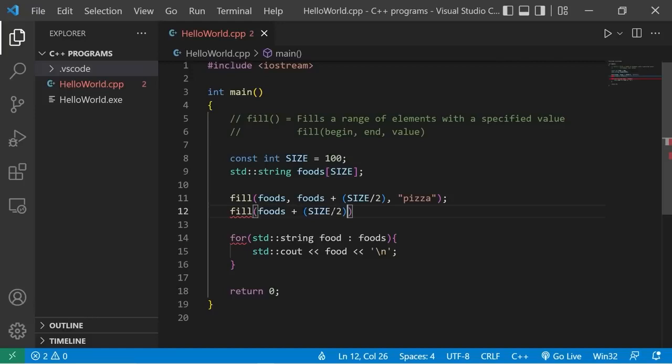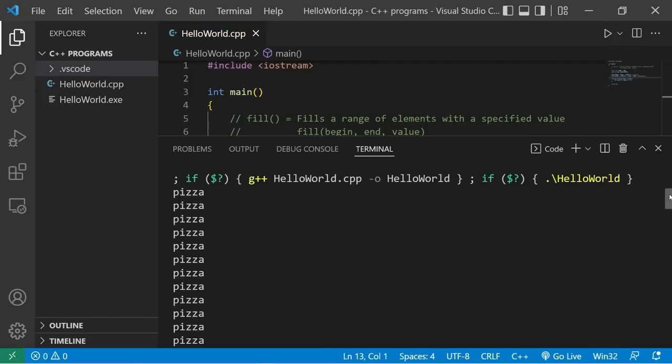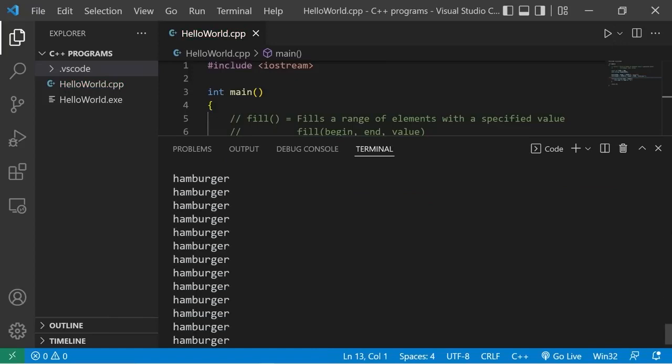Foods plus size divided by 2. The ending address would be foods plus size. We will fill the second half of this array with hamburgers. There we are. The first half is all pizza. The second half is all hamburgers.